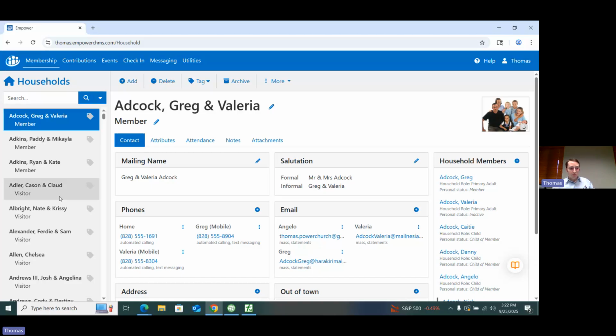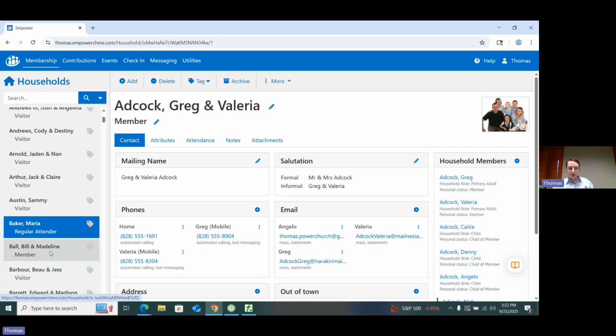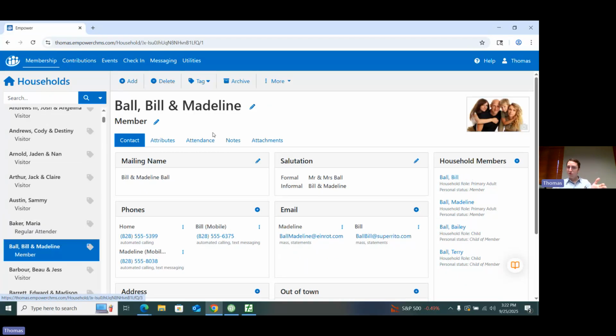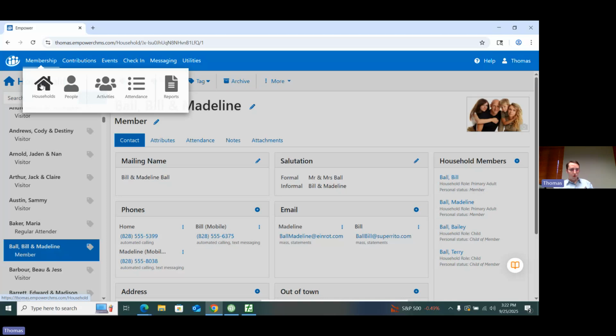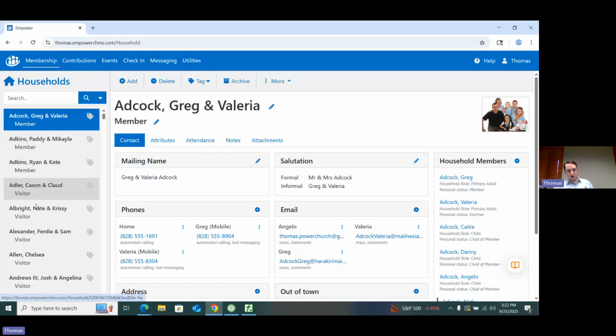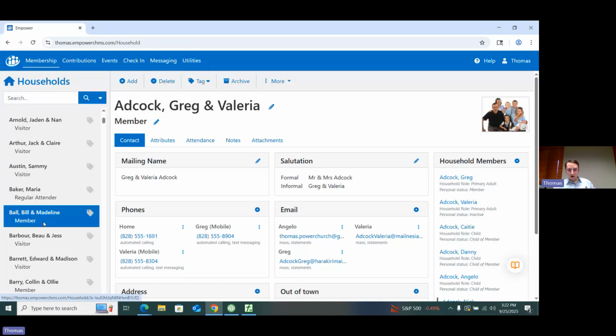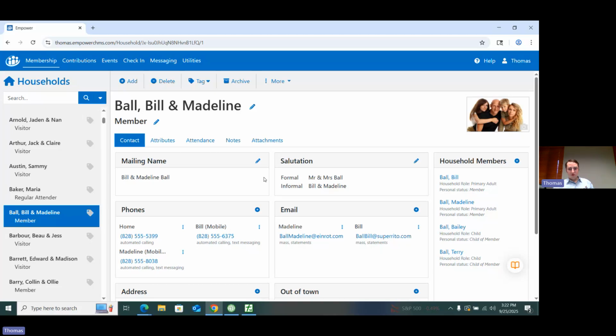And it's worth doing. So I'm just going to find someone here who's got kids and update them. Let's take a look at the Ball family here. These folks are all nice and fictional, so we're not exposing anyone's real personal information. All right, so over here in Empower, we go to membership and then households. And we go to the Ball family, and we can see all the information about them, including the different individual people. And we can just update all the statuses right from one place.